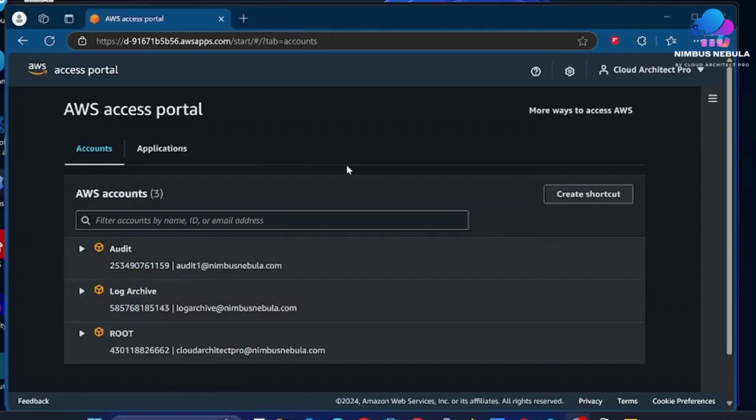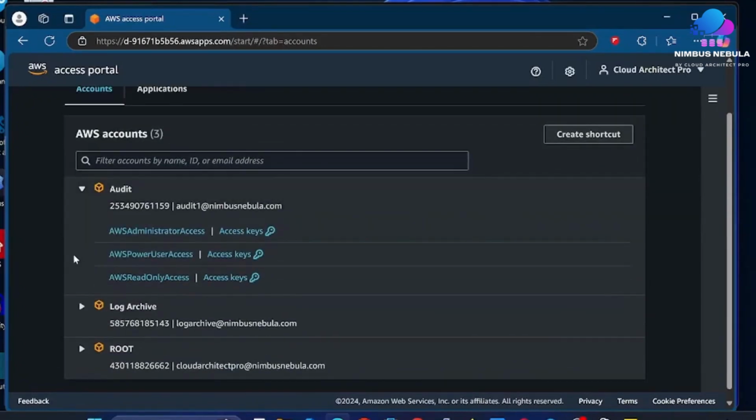After setting up AWS Control Tower with IAM Identity Center, you'll see an organized and intuitive layout on your AWS Access portal. This dashboard displays essential accounts configured during the initial setup, including the audit account, log archive account, and root account or management account, each serving a distinct role in securing and managing your AWS environment.